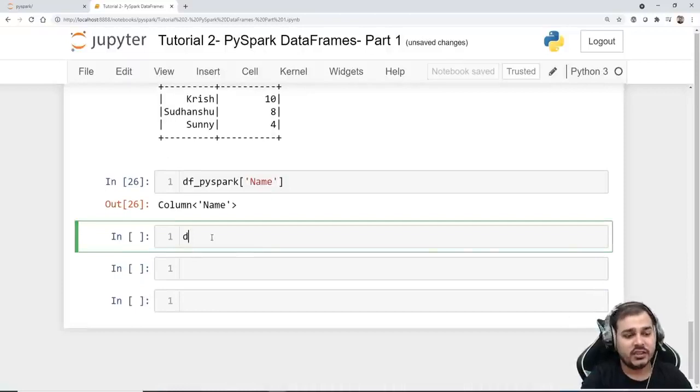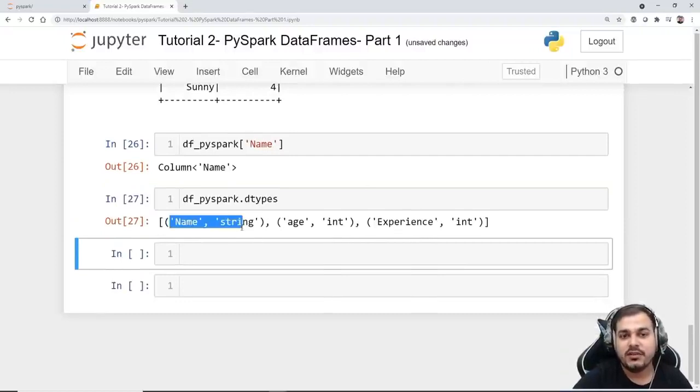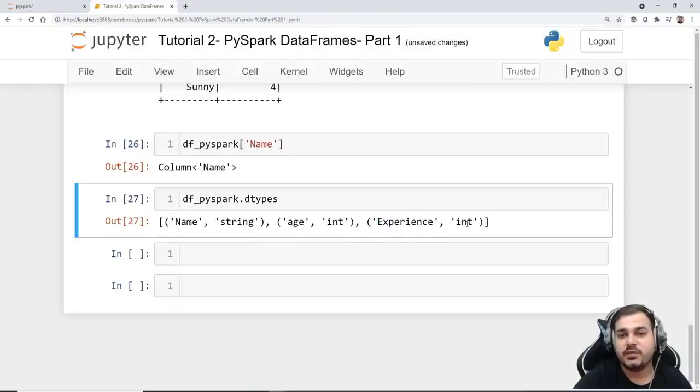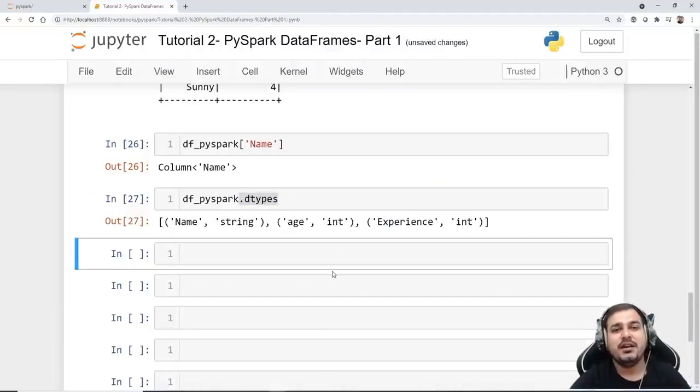Now let's see how we can check the data types. There is a functionality called dtypes. Here you will be able to see name is equal to string, age is equal to int, experience is equal to int. And again, dtypes is pretty much similar because we also use this in pandas. Most of the functionalities are similar to pandas, guys.